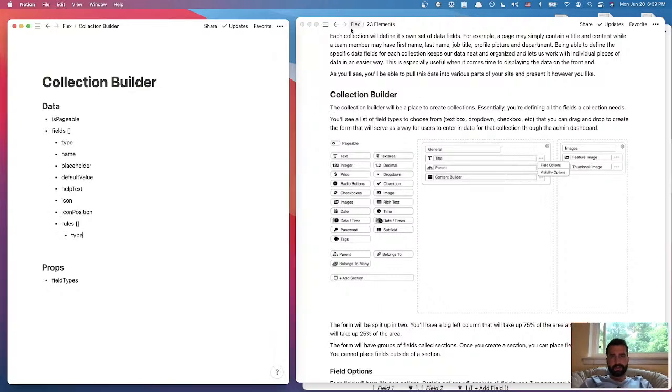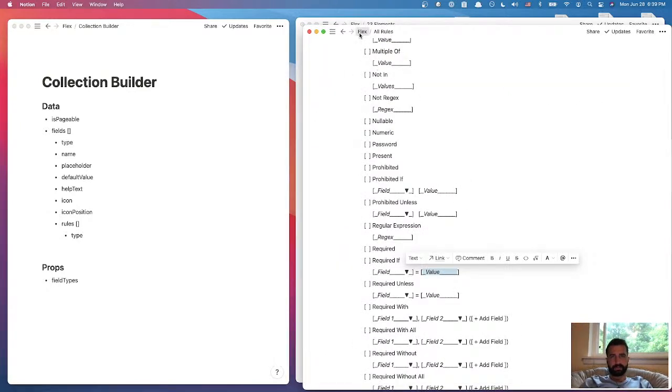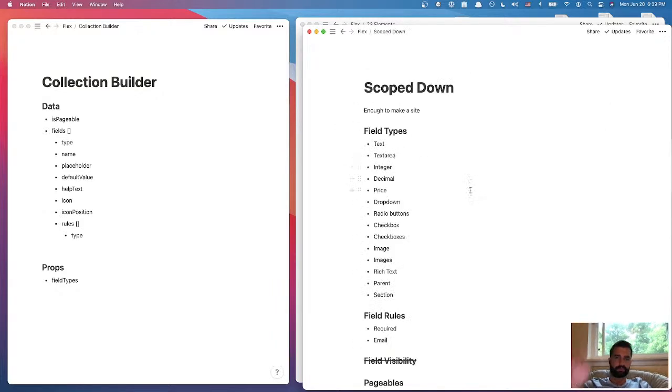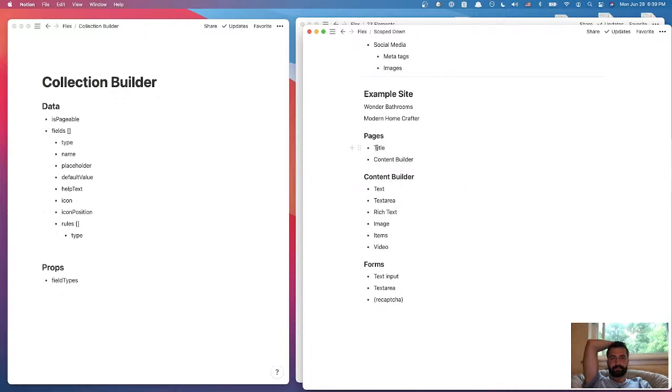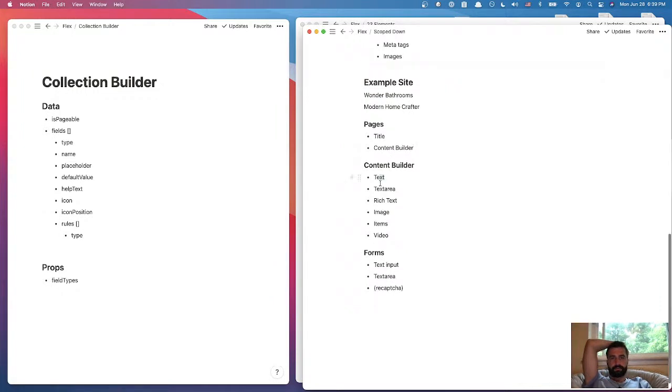Cool. So I think I wrote down the kinds of fields that I'm going to be building for this first scoped down version. So probably these fields right here. So we have title text, rich text, image, items. This is for Content Builder specifically and not for the CRUD form. And then video. Video is just going to be a file that we submit.